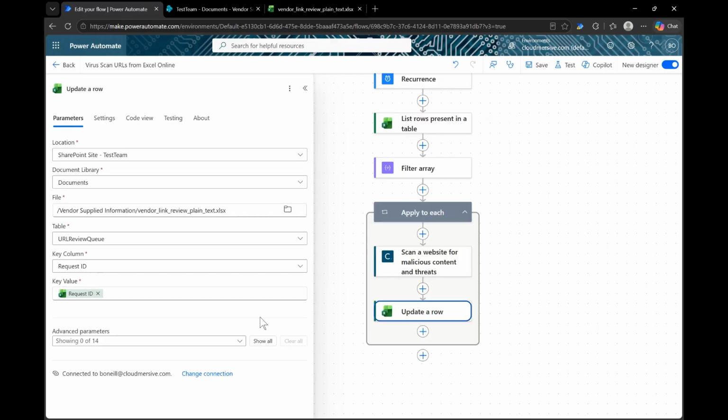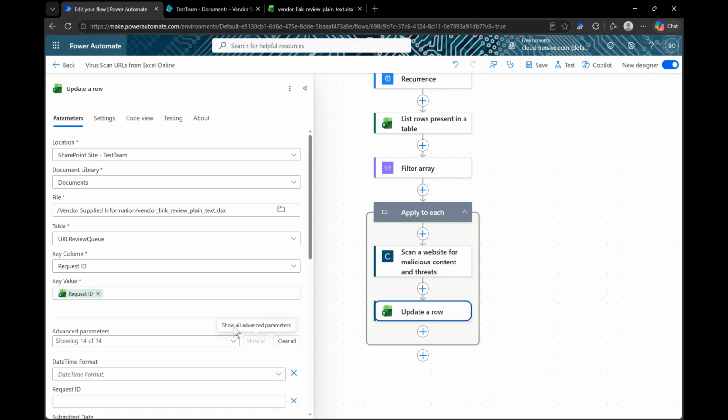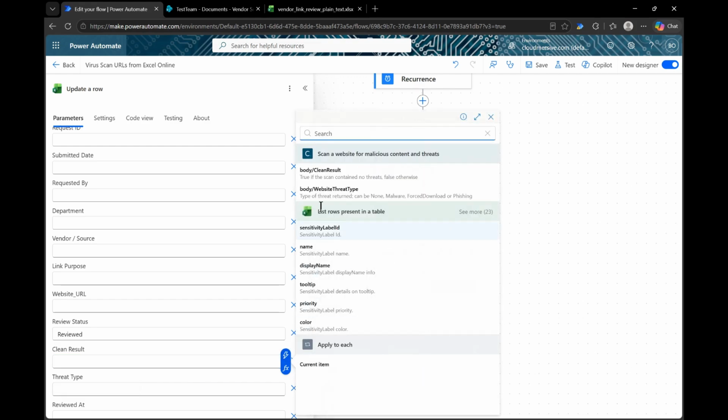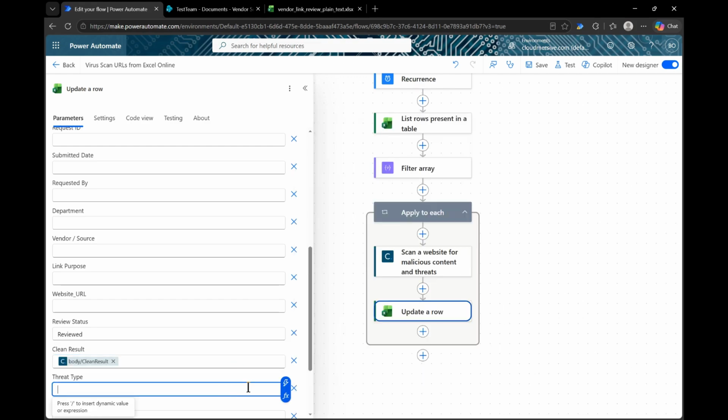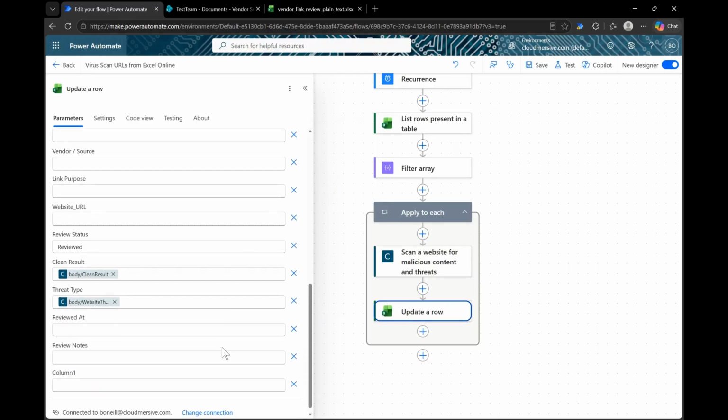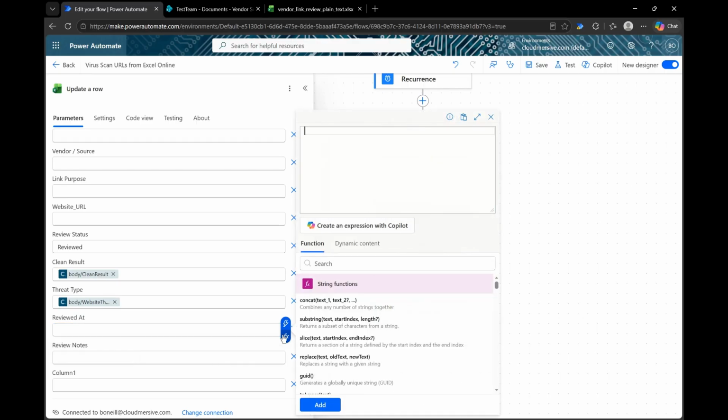Now that the action knows which row we're updating, we'll open the advanced parameters and configure the remaining cells for that row. First, we'll type reviewed for the review status, so this doesn't get scanned again. Like we mentioned, we also have the columns for all our key virus scan data here, so we'll fill the clean result and threat type columns with dynamic content from the virus scan output respectively. We'll also fill the reviewed at cell with the current date and time using the UTC now expression.